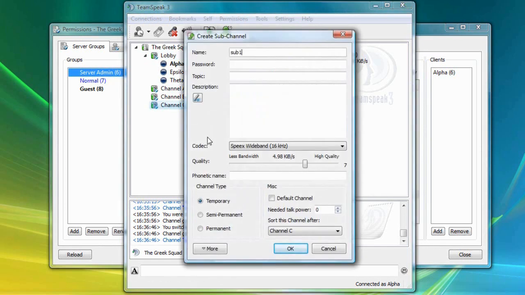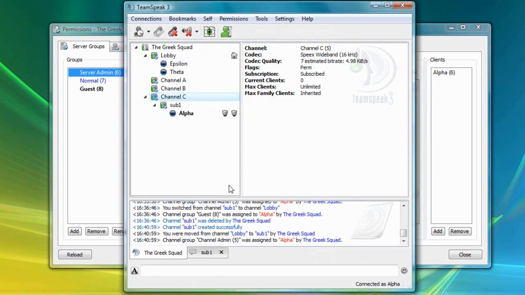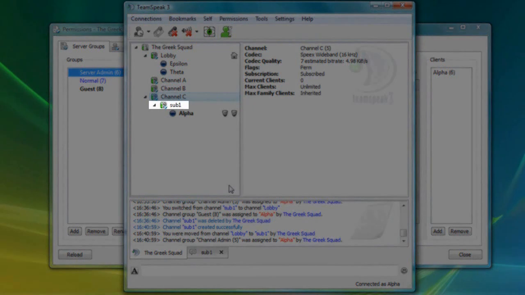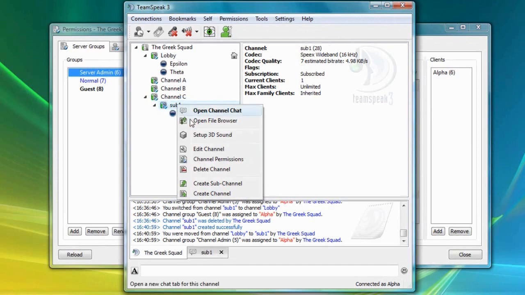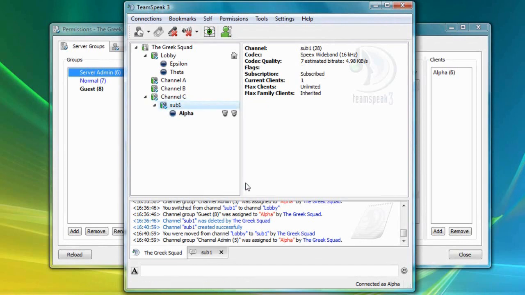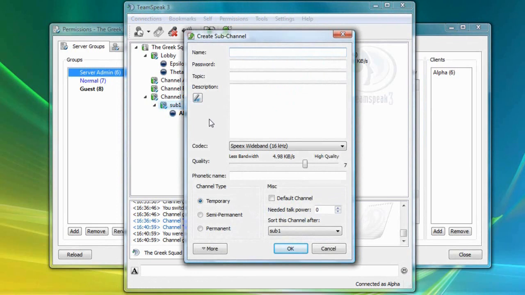I'll type sub1 for the name and click OK. And now you can see that we've just created a subchannel under Channel C. If I right-click on sub1 and choose Create Subchannel again, I'm going to name this sub2 and click OK.